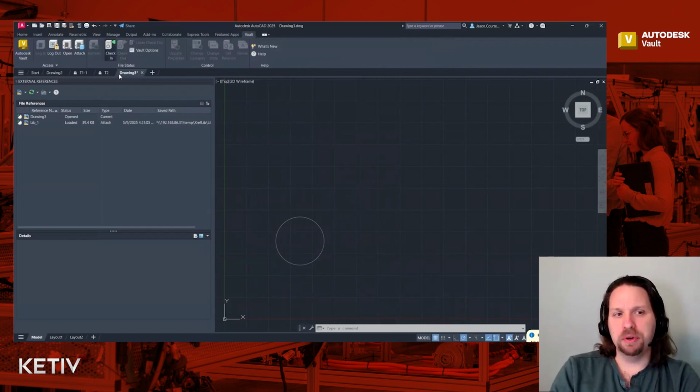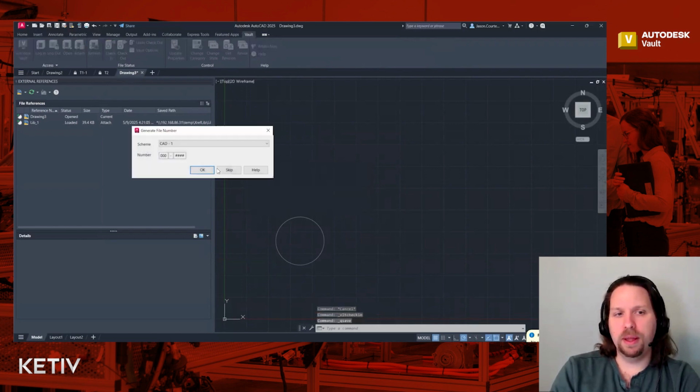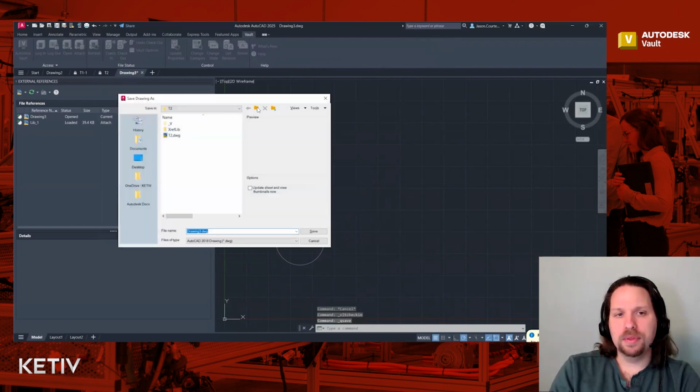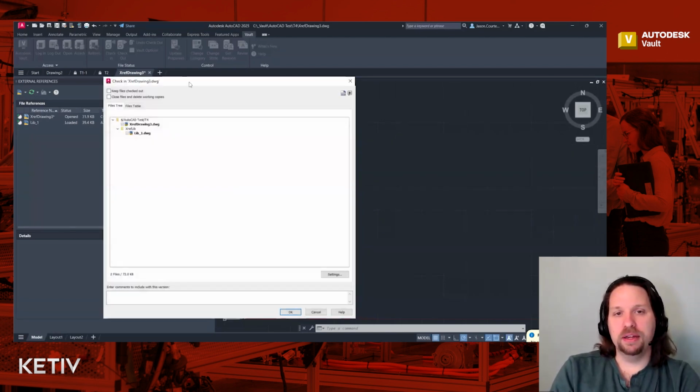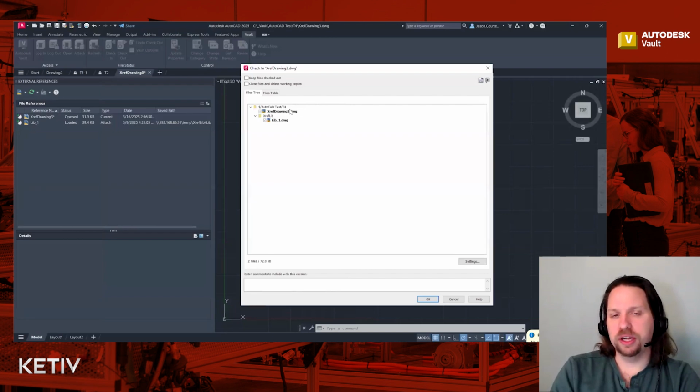When this happens, if I check the file into Vault, I make a new subfolder and go to check in this new file. I'm referencing an XREF that's outside of the working folder. When you do this, Vault is going to automatically create a subfolder called XREF and put the XREF file there. So I click OK.